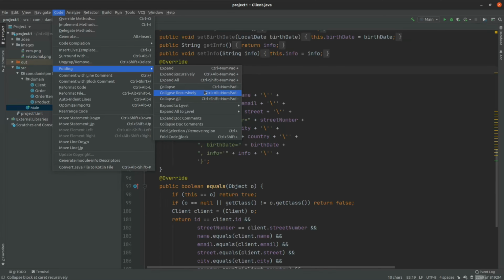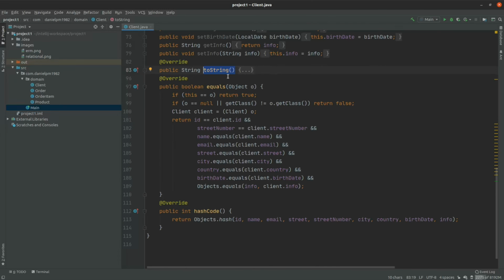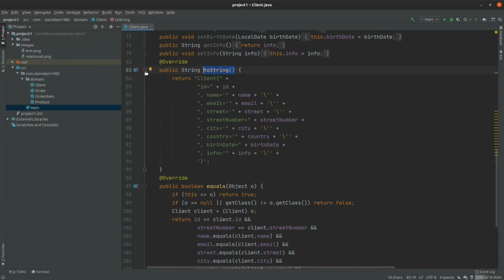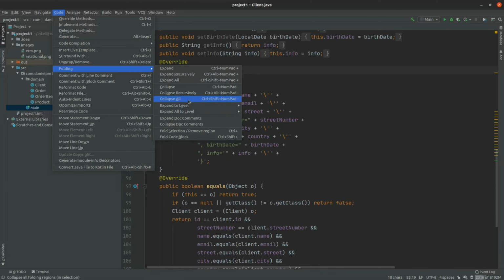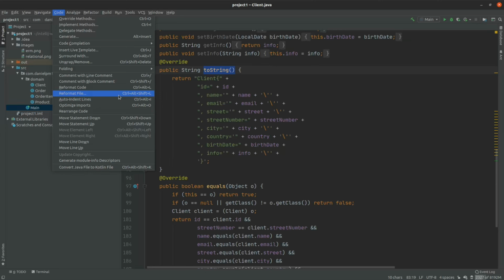So for example, we can collapse here the toString, or we can expand it. Also you can collapse and expand here with the plus button here on the left. You can expand and you can collapse that part of code, in this case a method. You can also choose to expand all or collapse all. So all the methods will be collapsed or expanded, and that's basically it.